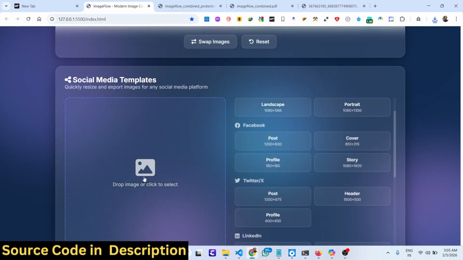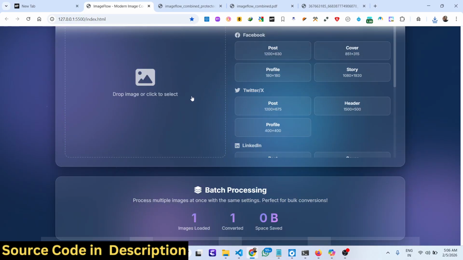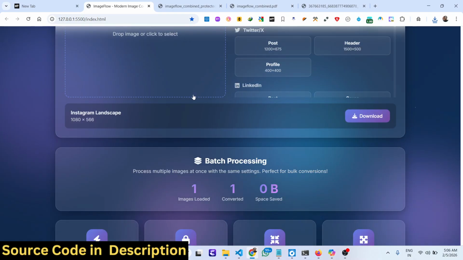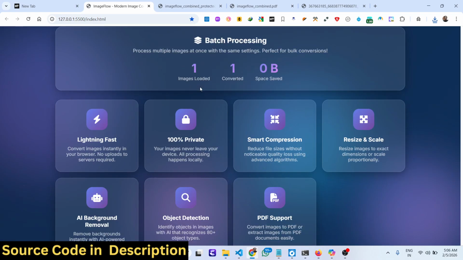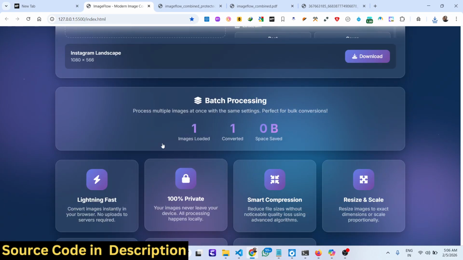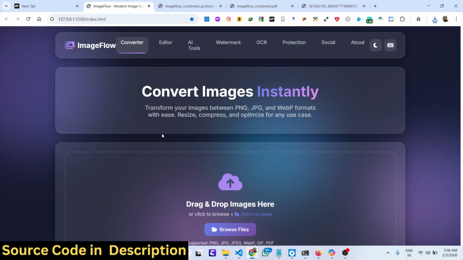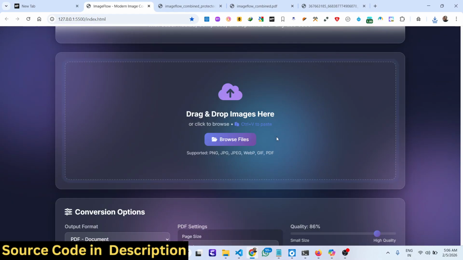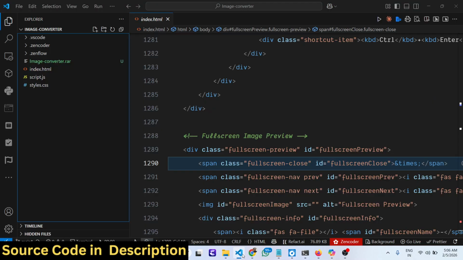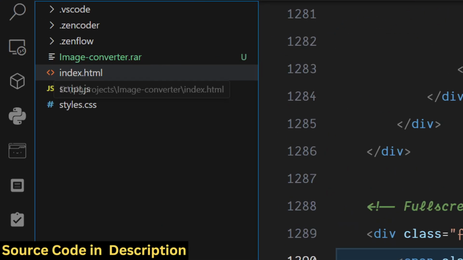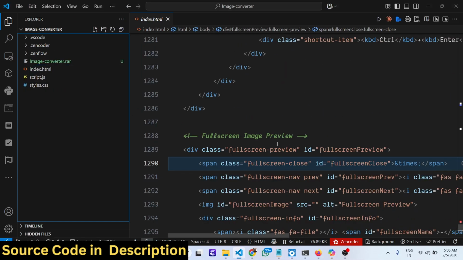And you can even resize your image into any social media templates with a single click. So right here you just select the image file. So it's 100% private. It directly runs in the browser. So there is no server side code involved. It entirely runs in the browser. So you just need these three files: index.html, script.js, style.css. So I wrote this entirely on the client side.